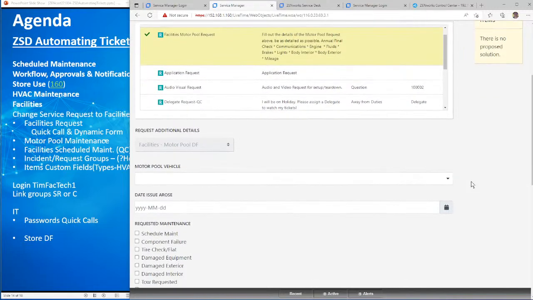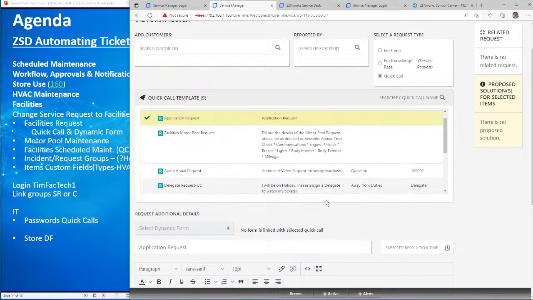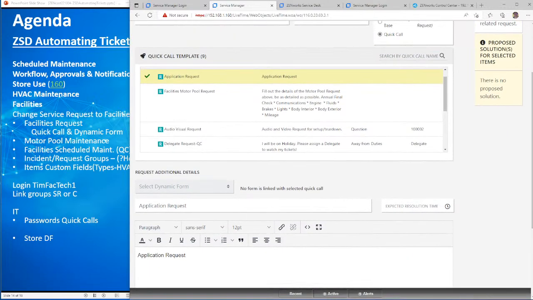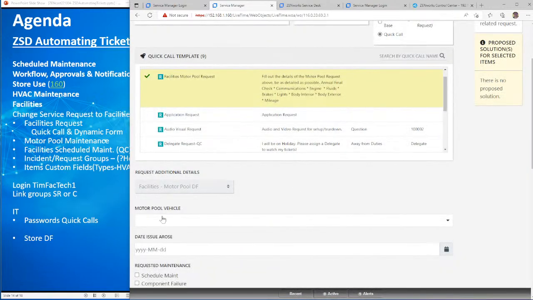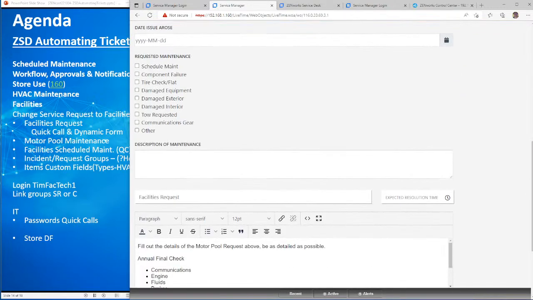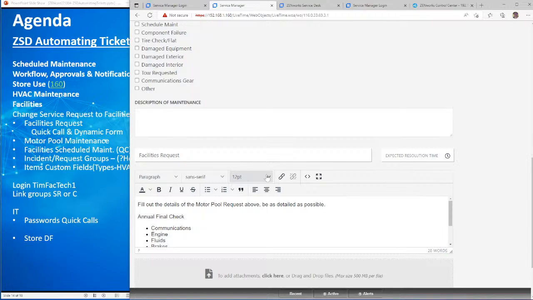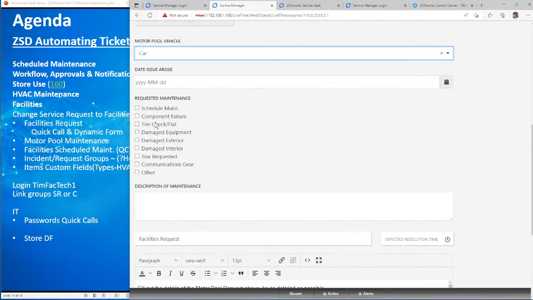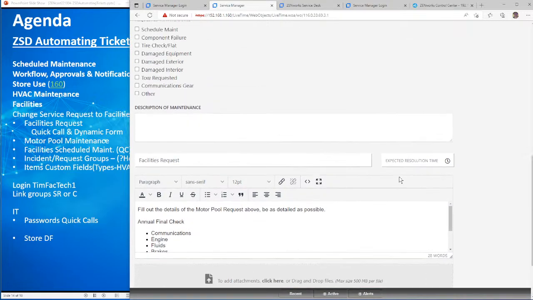Okay, but you'll notice that unless I check it, notice it changes down below. If I change this to facilities, motor pool, this now changes to those settings that we had before. And I didn't save the license plate in here, but that's something that you would add. Okay. Then if we place this, we're going to go moderate. We're going to go ahead and create request.